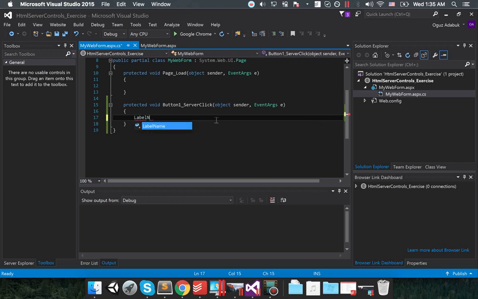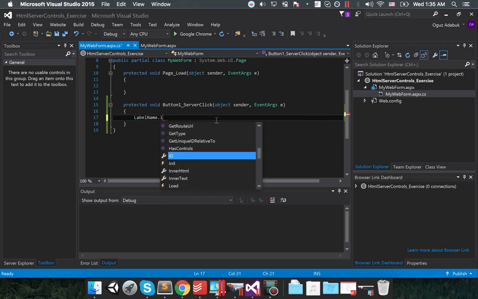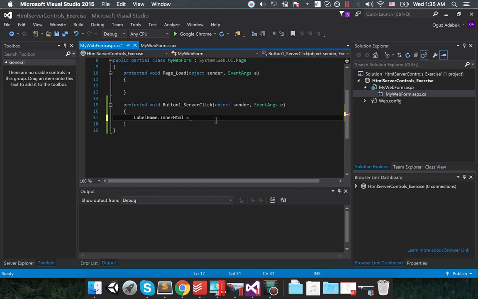So label name dot inner HTML equals input name dot value dot toString plus 2 break tags.